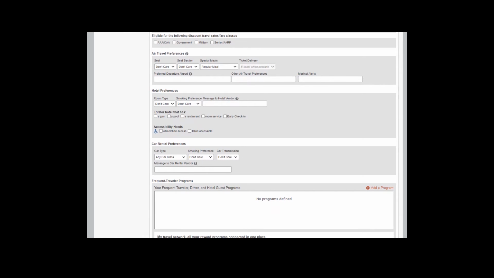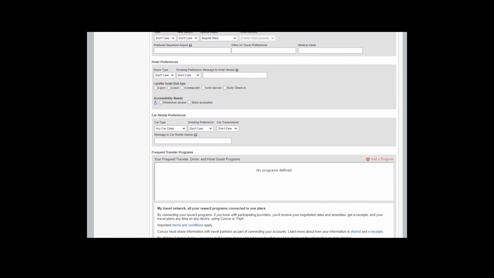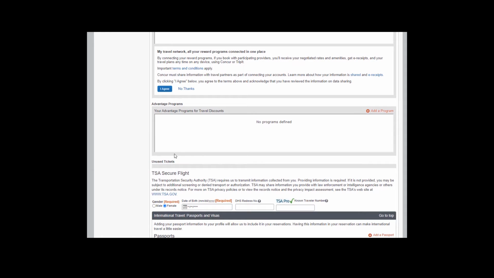Frequent traveler programs. This is a section that you would enter any information about, like let's say you have a Southwest Rapid Rewards number, or maybe you have a rewards number with a hotel chain. Go ahead and add that program. It's going to ask you for that rewards number, the hotel chain, or the airline carrier. You're going to add that information. So even though you're booking travel in the Concur system, you're going to be receiving points towards those reward programs that are entered here. Advantage programs, you can skip this area.